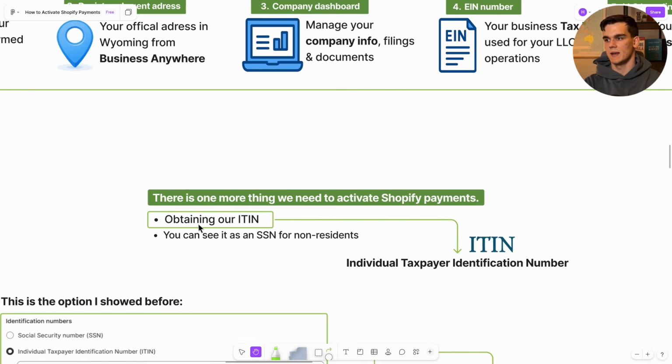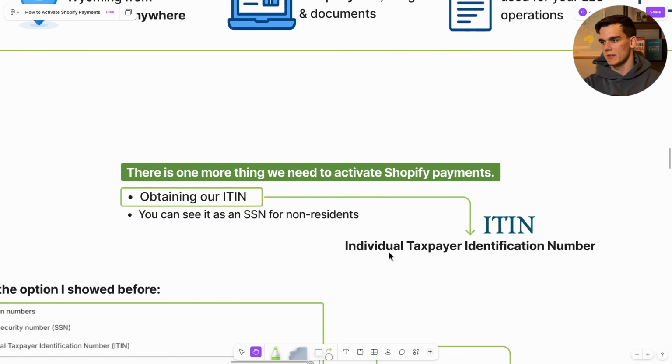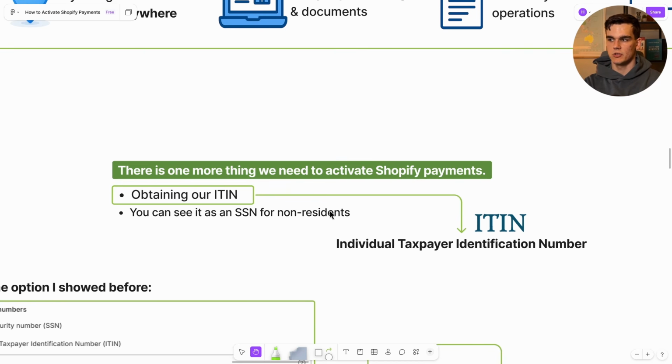Now, while your LLC is being processed, we can start working on the next thing we need, and that is an ITIN. An ITIN is an individual taxpayer identification number, and as a non-US owner of a US LLC, you need this for tax purposes and for Shopify Payments verifications. You can basically see this as an SSN for non-residents.